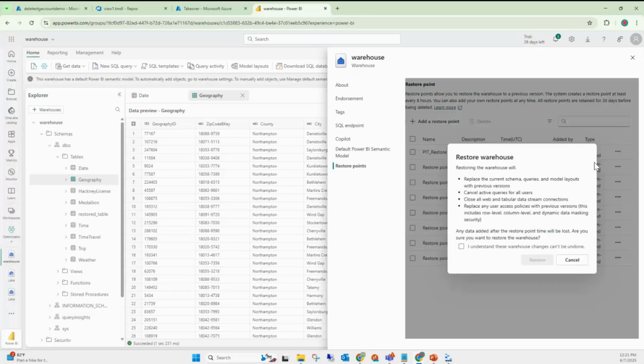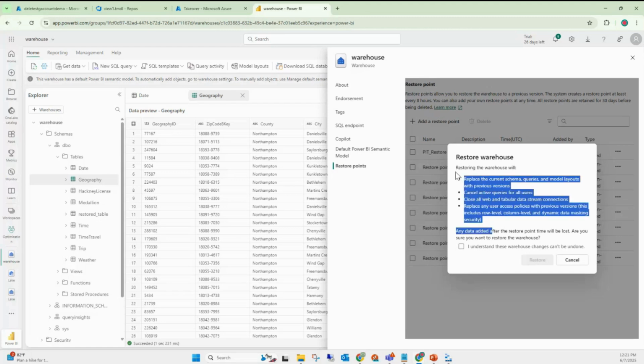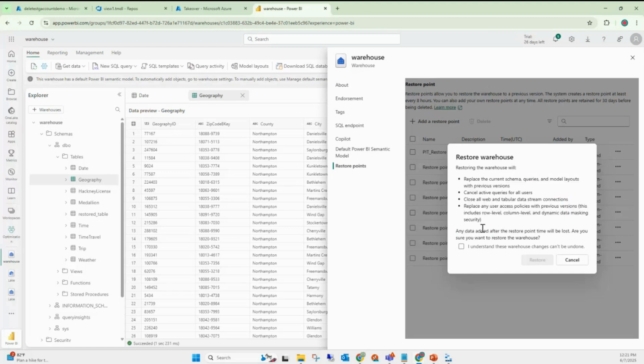So if I click on restore, it says restoring the warehouse will replace the current schema, queries, and model layouts, and cancel active queries. You all can read this statement. So basically it is stating that I have to acknowledge this and I have to click on restore.